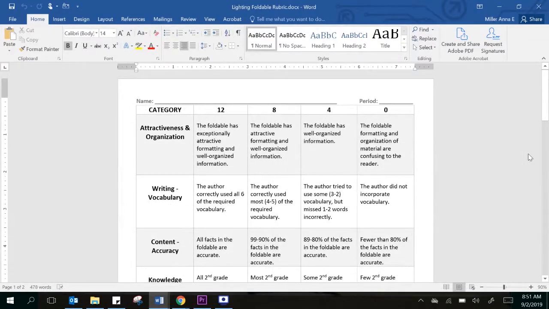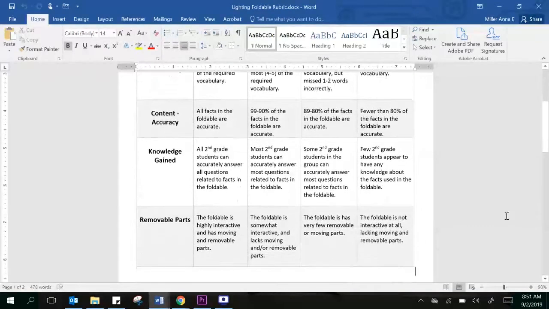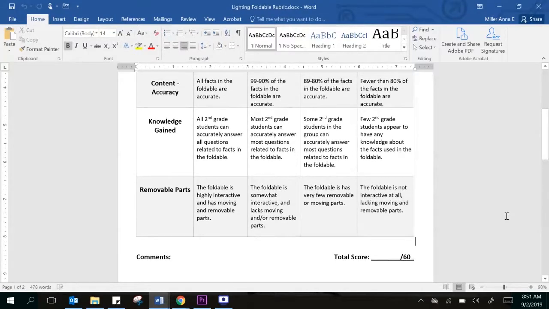Now let's take a look at how you will be graded for this foldable. You're getting graded on the attractiveness and organization. So the foldable should be attractive, well organized, and formatted in a way that's easy to read and understand. Next, writing and vocabulary. You should correctly use all 6 of the required terms, giving me accurate information about each. Your content should be accurate. All facts should be correct. We don't want to teach incorrect information.